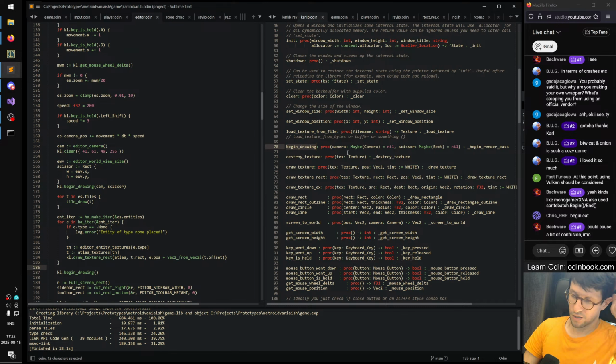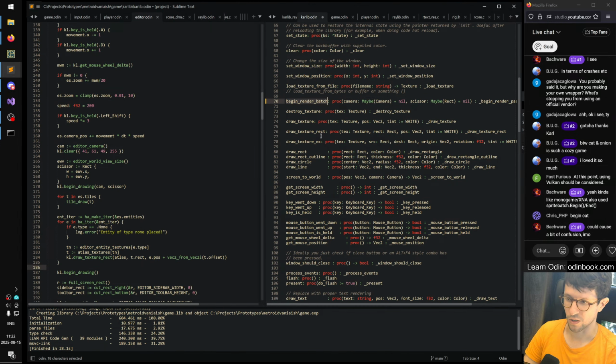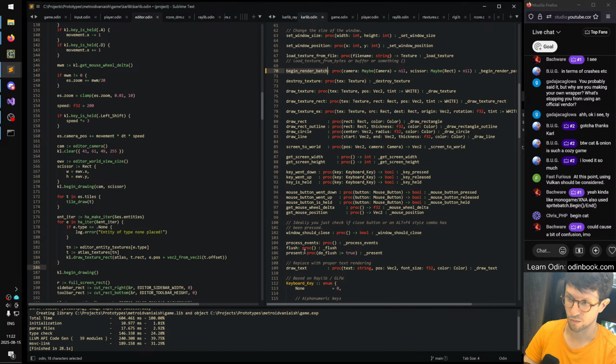Yeah, so I was thinking we could have something like begin render batch, because that's sort of what it is. When you start a render batch, you send in a camera and maybe a scissor rect and so on. But then I realized this is not true, because you can also, for very good reasons, manually flush, and that will flush the active render batch.